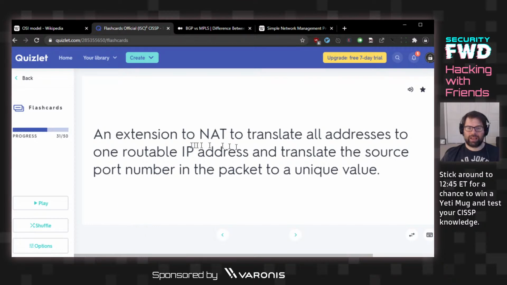Okay, an extension to NAT to translate all addresses to one routable IP address and translate the source port number in the packet to a unique value. Hoping for an answer here. Someone wants to chime in. So NAT to translate on. So is it a gateway? Translate the source, or a proxy, or a router? Extension to NAT. Dynamic NAT? Something?